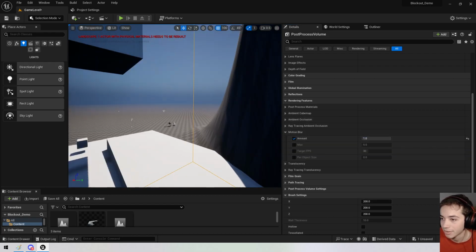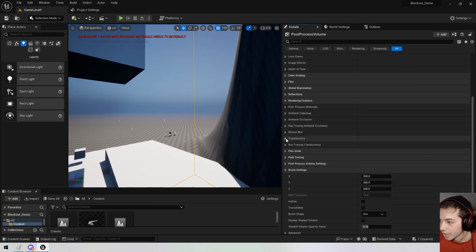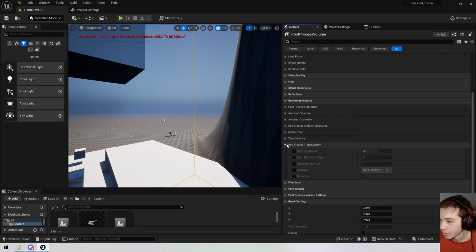Motion blur, right? Tons of motion blur. I think that this might not work in the editor. It might only work in gameplay. Not gonna worry about that. Translucency, no, not gonna worry about that.